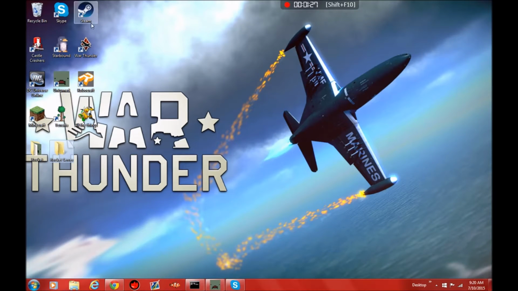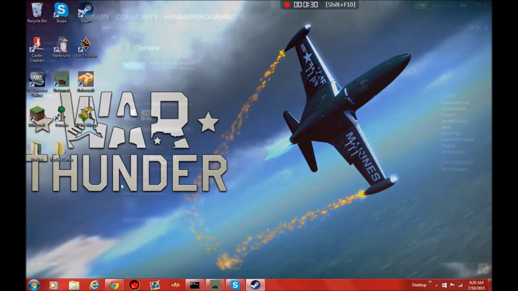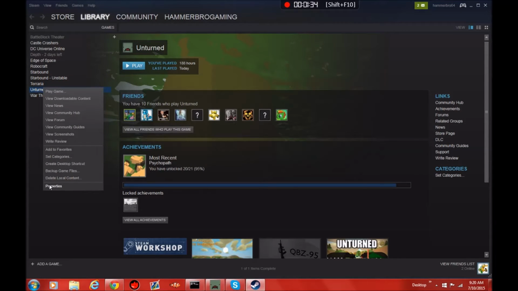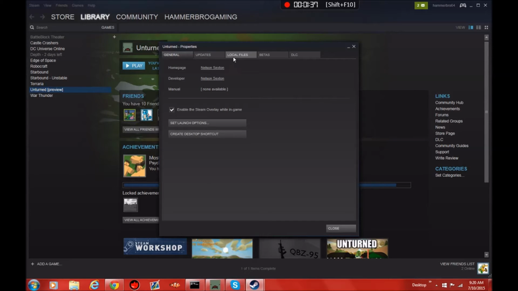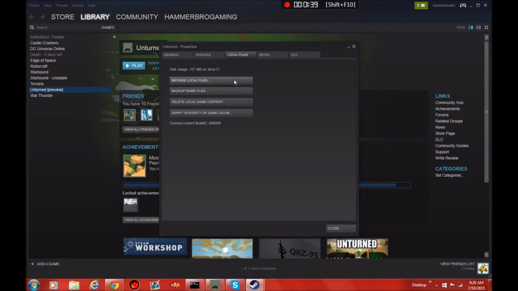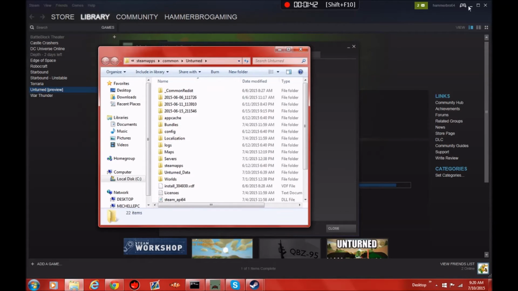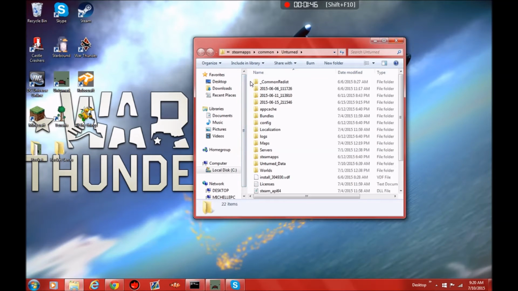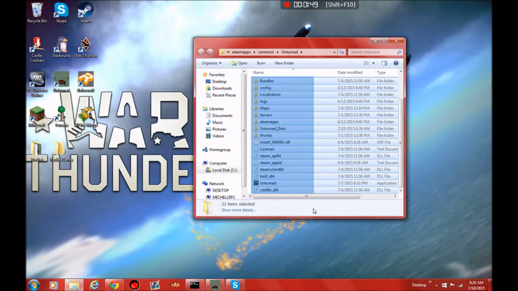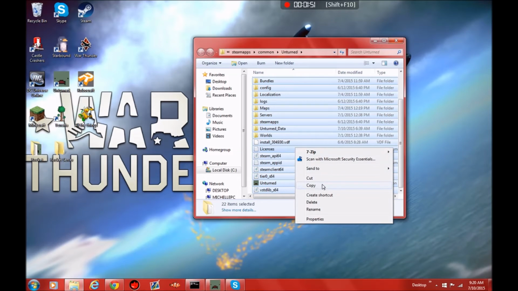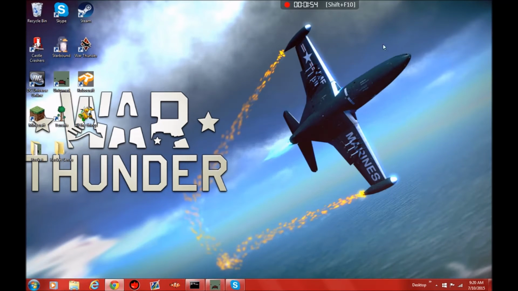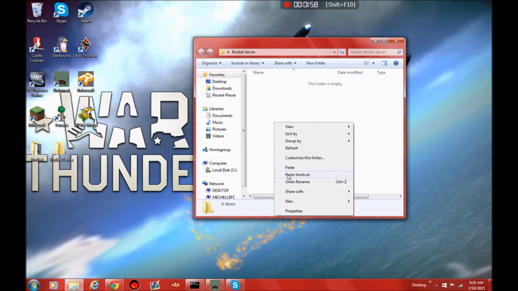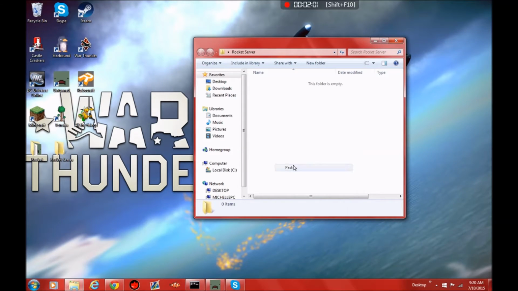You're going to want to go to Steam, go down to Unturned, right click, go to Properties. Next, go to Local Files and click on Browse Local Files. Now close Steam. Next, copy everything in the Unturned folder. Now you can close that. Open up the Rocket server folder and click Paste.